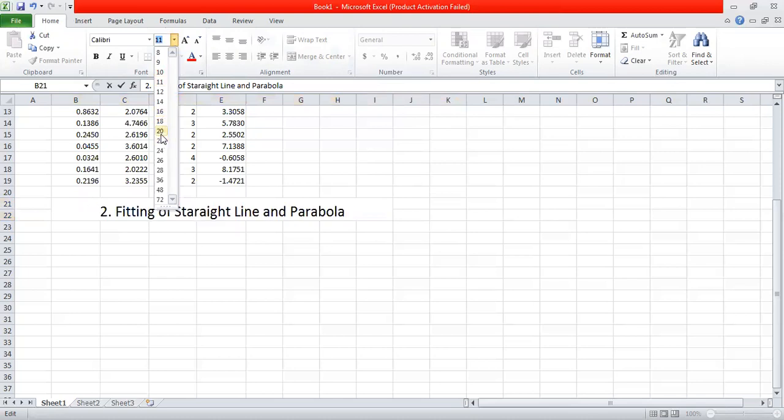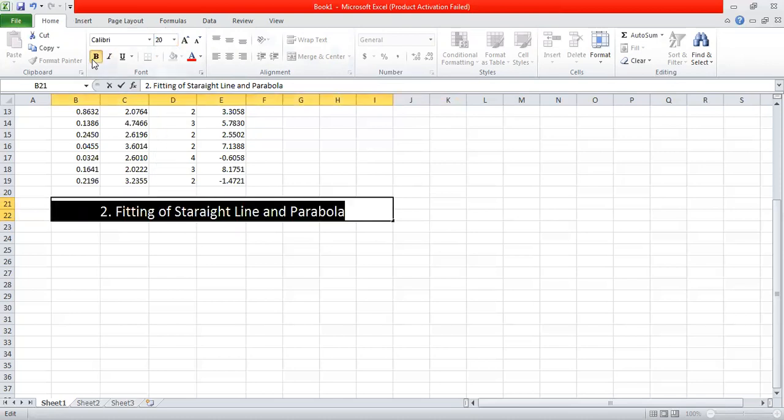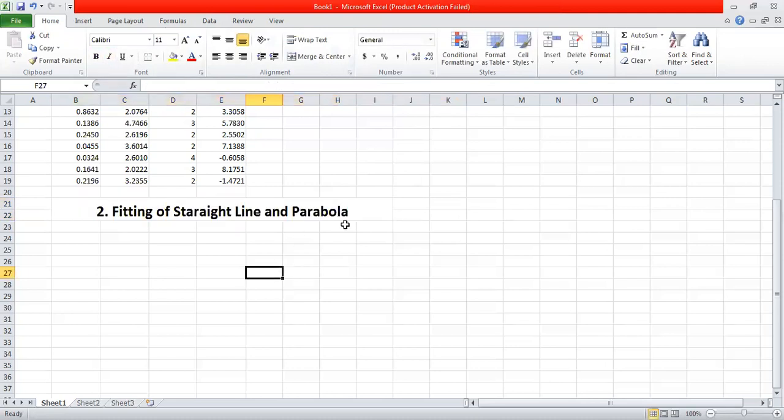So in our syllabus, in our manual practicals, we have done fitting of straight line and parabola by the principle of least squares. Here also, the same, by using the principle of least squares, we can fit the straight line and parabola just by using some function. By using some function, we can fit a straight line. So coming to that, first we'll enter our data for fitting the straight line.